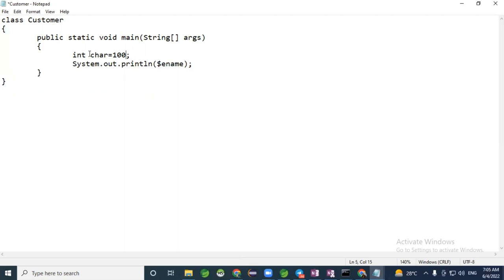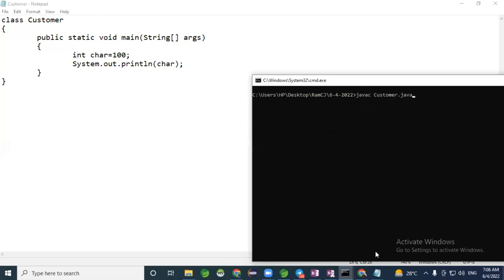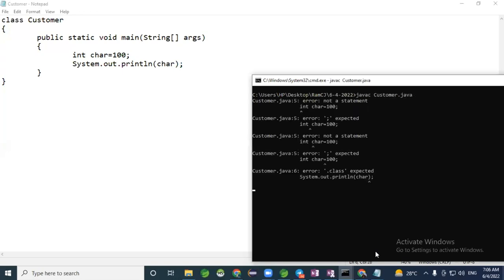Now, in this, what is the variable name? Char. But char is not allowed. Why? Because that is a predefined word, right? Whenever you give it like this, the machine gets confused. You are defining the variable name as char, but char is already given by the Java creators. So confusion is going on. That's why keywords should not be used as variable names. Now observe. Okay, clear? Yes, sir.